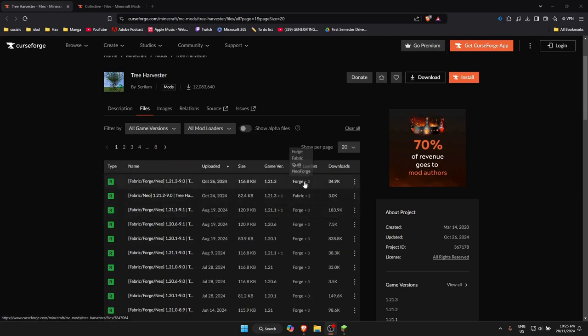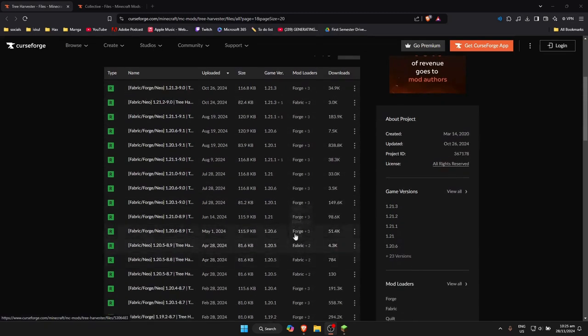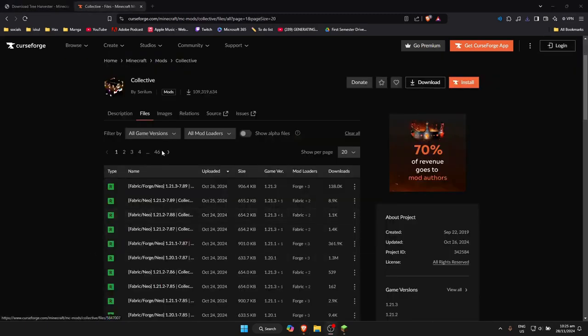So just simply pick the mod loader that you use. So I currently use Forge and the version 1.20.2. So I'm just going to find that version right here. So 1.20.6 will do. So click on the three dots right there, then click on download file. Next is also download this file right here, which is a collective mod.